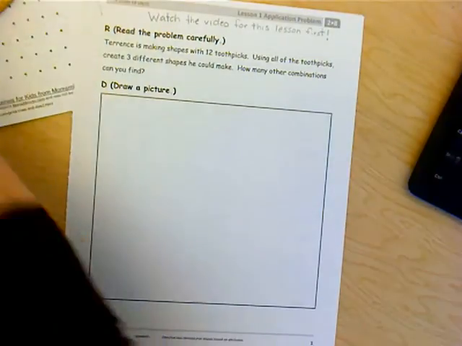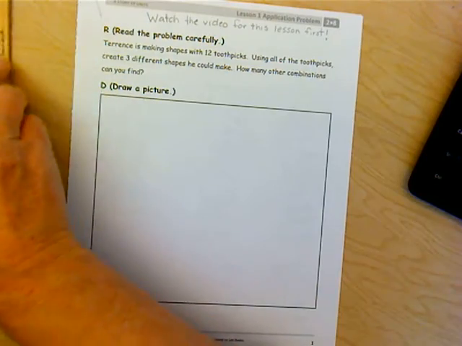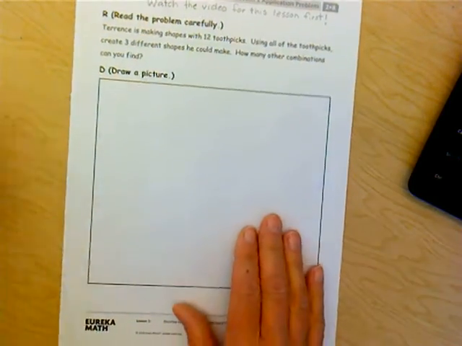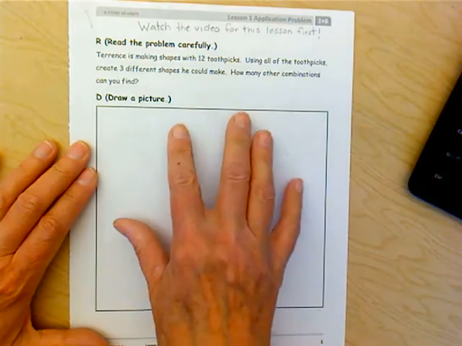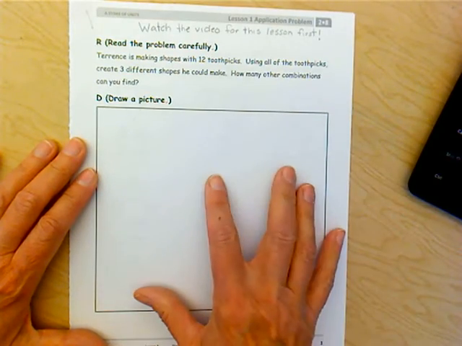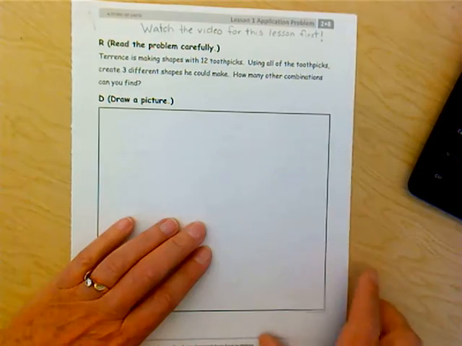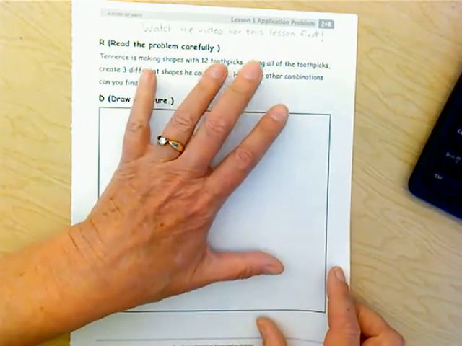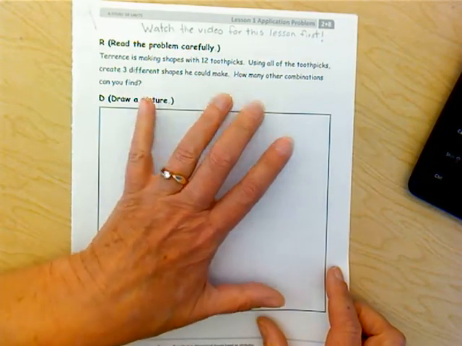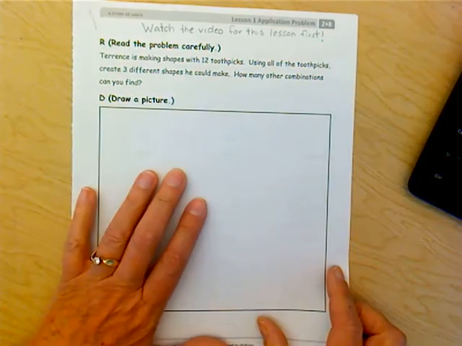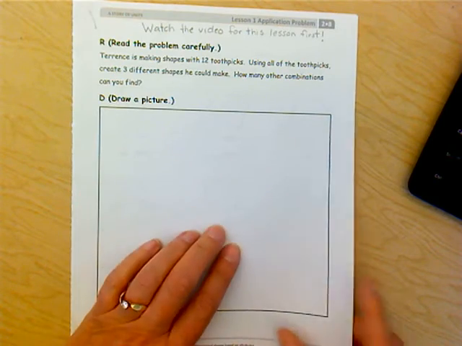So after you watch the video, hopefully you have done that, then we're going to come back to the application problem in just a few minutes. I don't want you to do the application problem just yet because I think you need to have a little bit more experience before you do that. Let's go ahead and take a look at what you are going to be doing today.